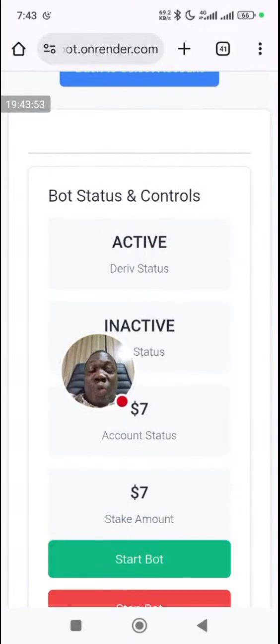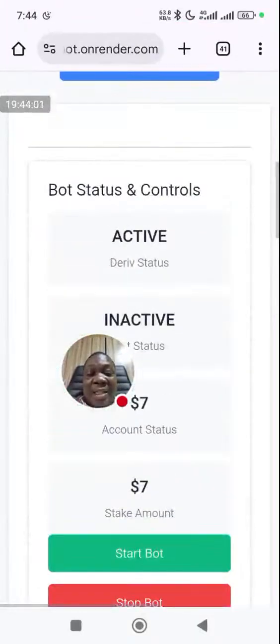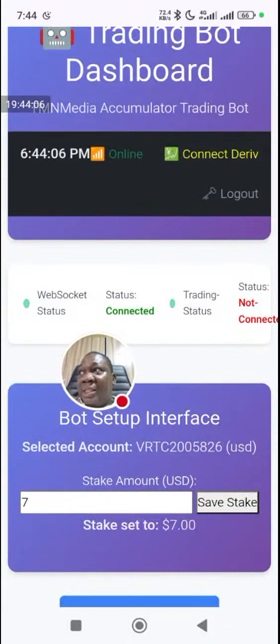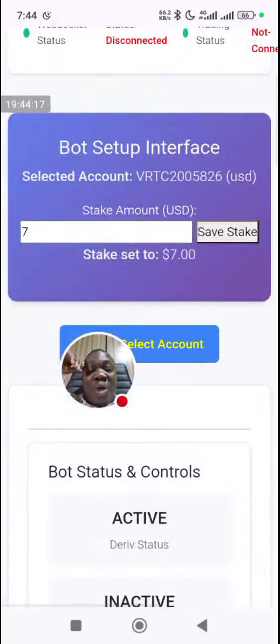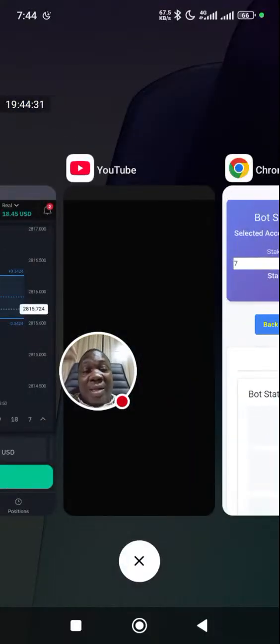Option one, you being able to select your stake. You see the stake here, you can edit it, you can change it, you can increase it. That's the first option. The second option is that you will also be able to select the option you want to trade. If you want to trade accumulator, you'll be able to select. If you want to trade ends outside, let me go and check that trade.